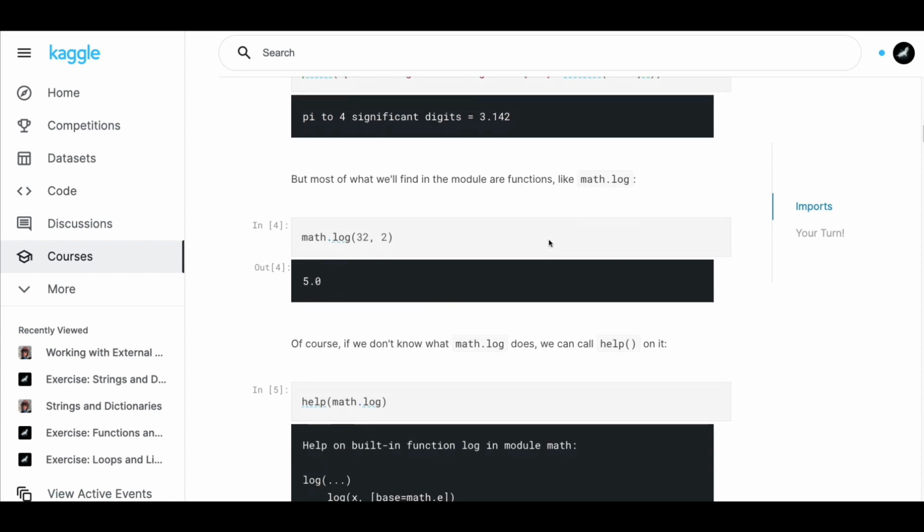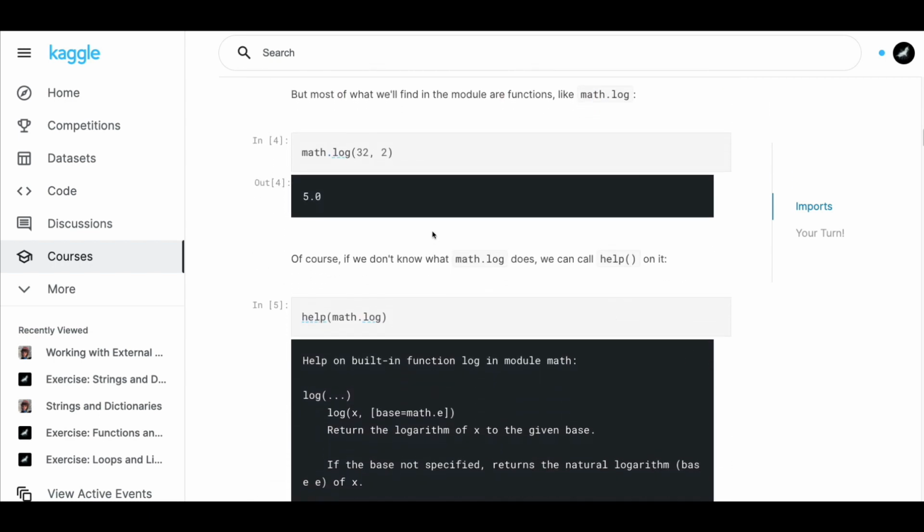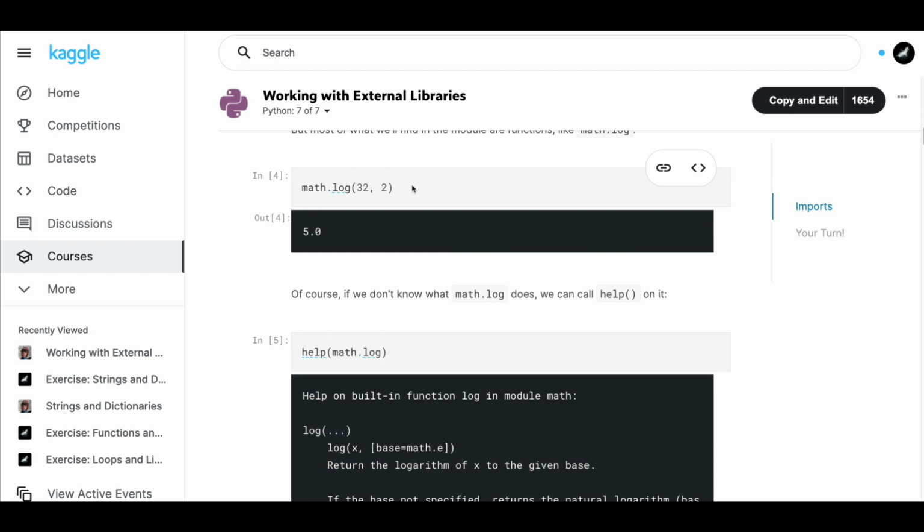Okay, so you have log also, like you can see here, log base 10, log1p. So for log, you just say math.log, then you get it.